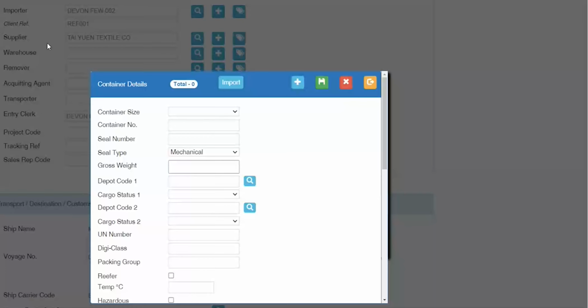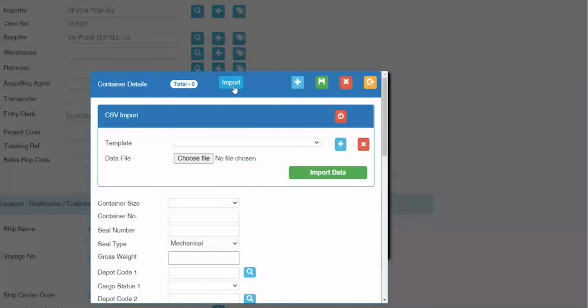If you know that you're importing like 50 containers into the straight shipment and you don't want to have to press plus save every time, we do have an import CSV. So once you press the import button over here, we provide you a template. So just give us a format of how your containers are going to look.